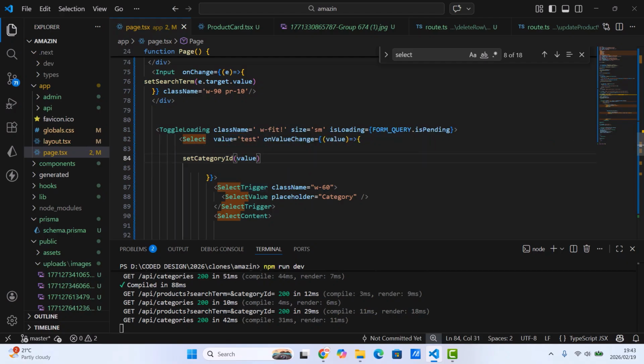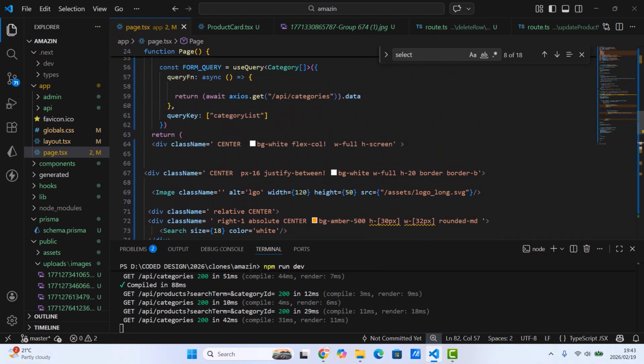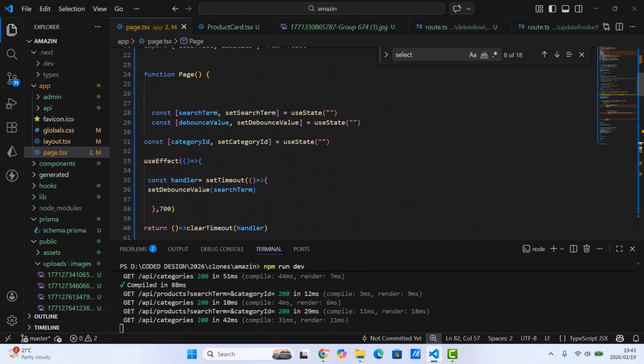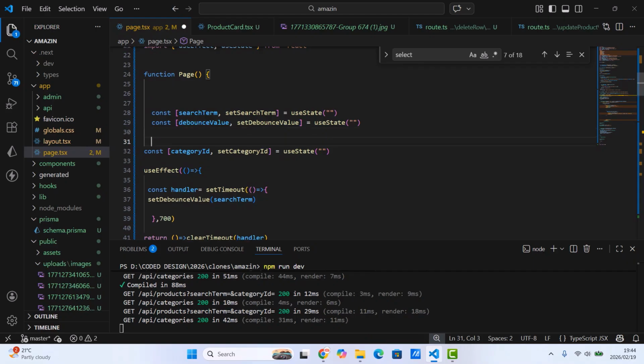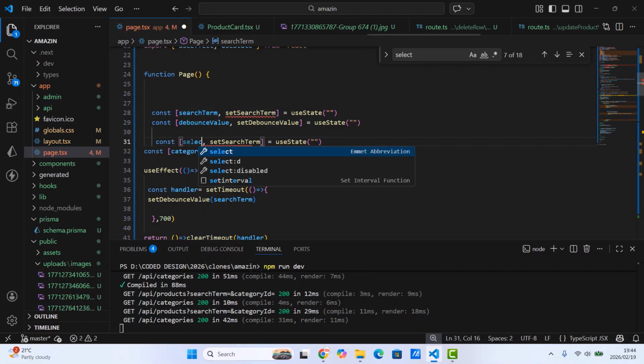And then what we want to do, let's see, this is the on change and it ends here. So let's create a state that will hold the value for that select button. Let's copy and paste this, and then let's say select value for now.